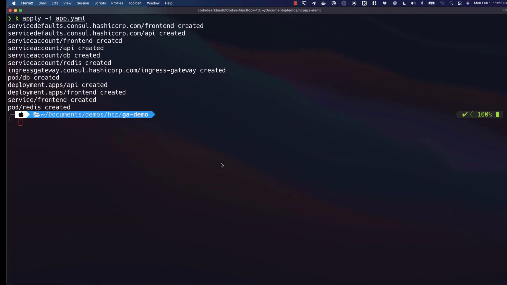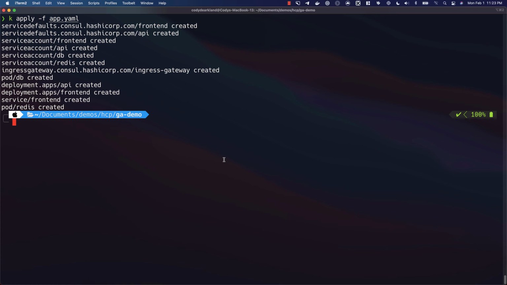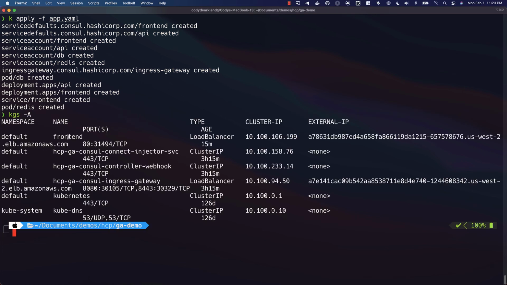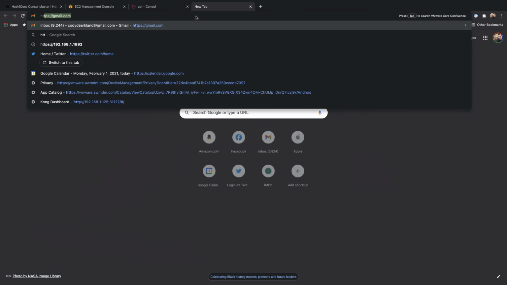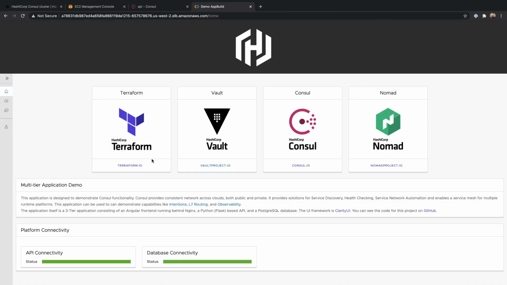We switch back over into our command line, and we get a list of all of our services. We can grab the front end address, open up a new browser, and we can see that our app is connected successfully.